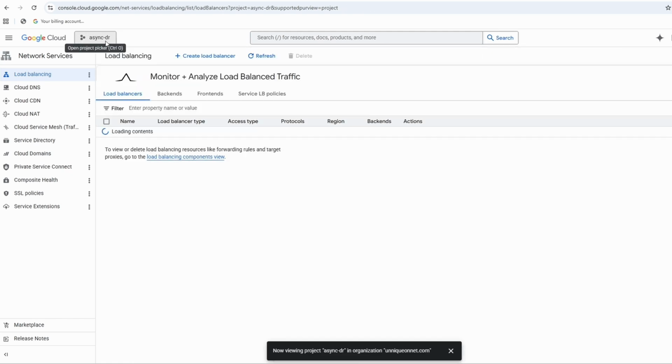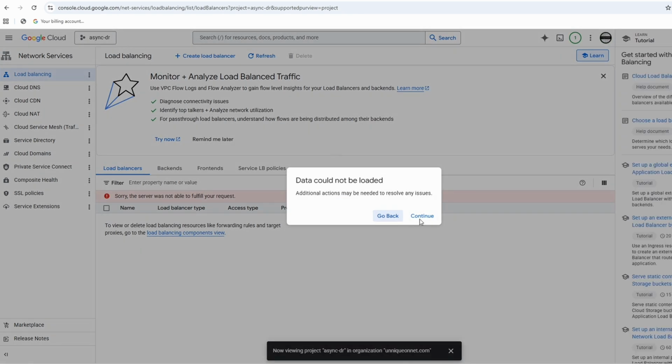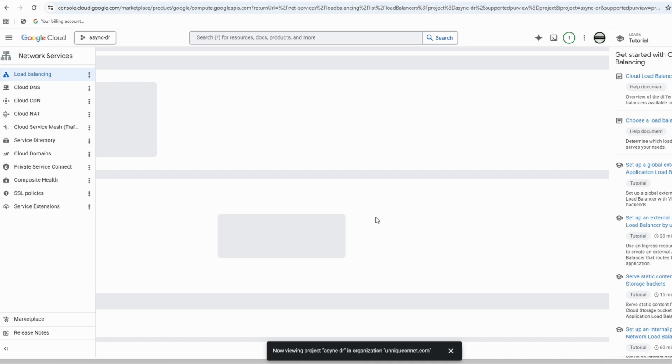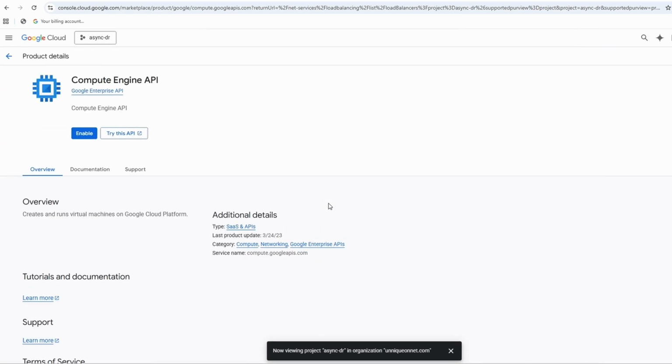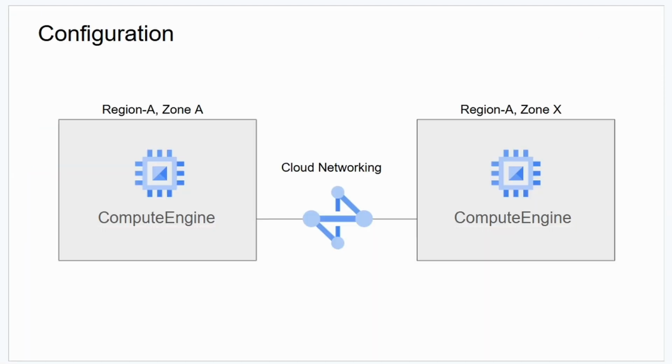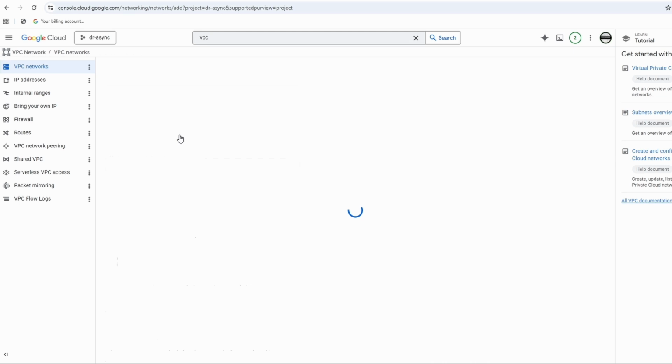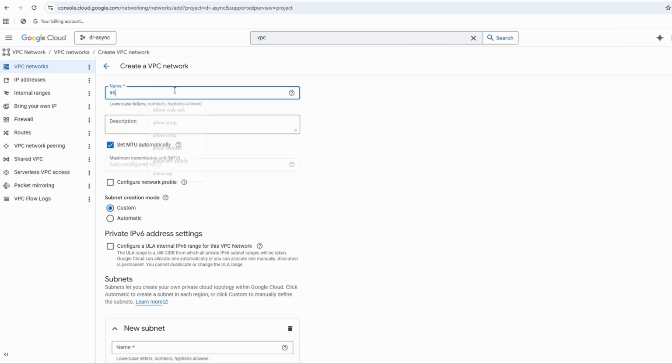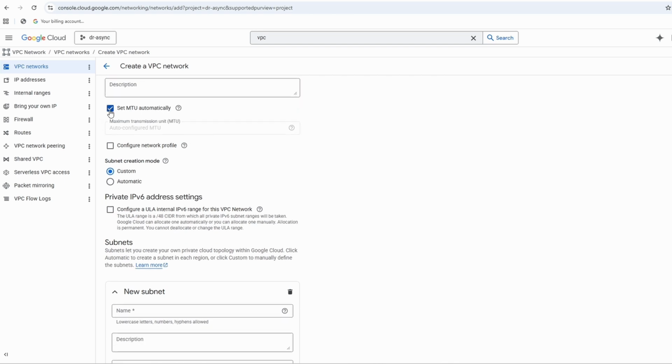I have created a new project, and in this project, let's jump in and enable the Compute Engine. We will be working on this Compute Engine configuration. This is very fast for database replication, as it is a block-based configuration. Block-based replication is happening here.